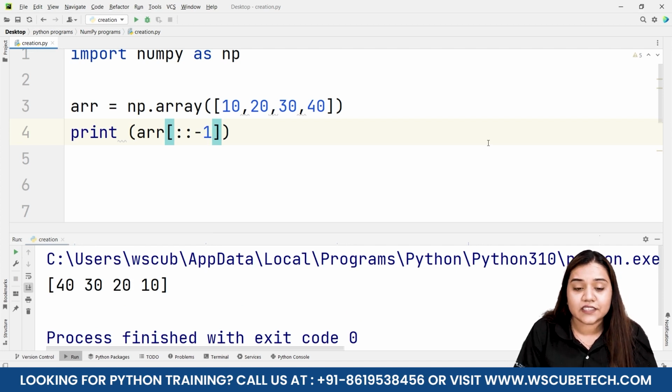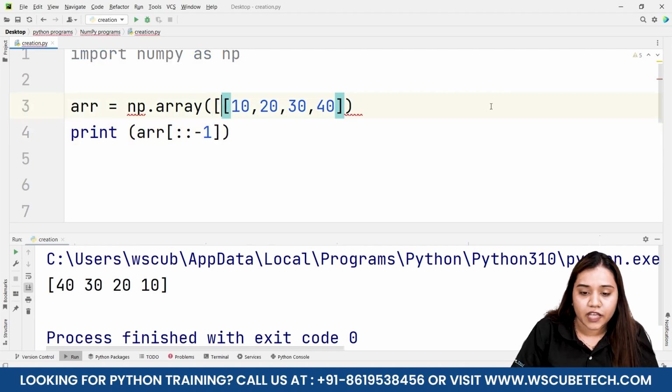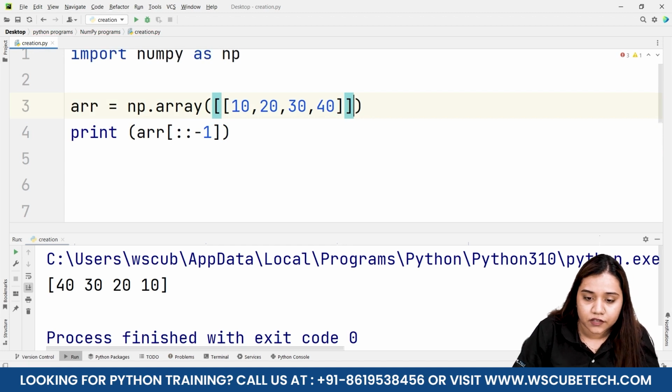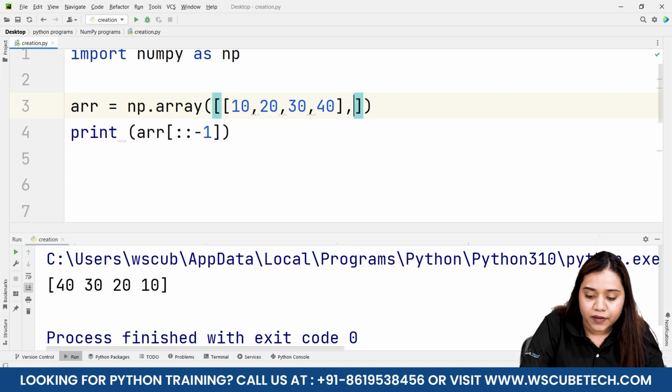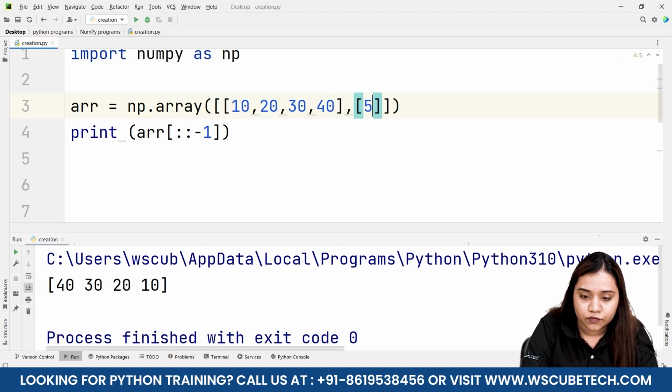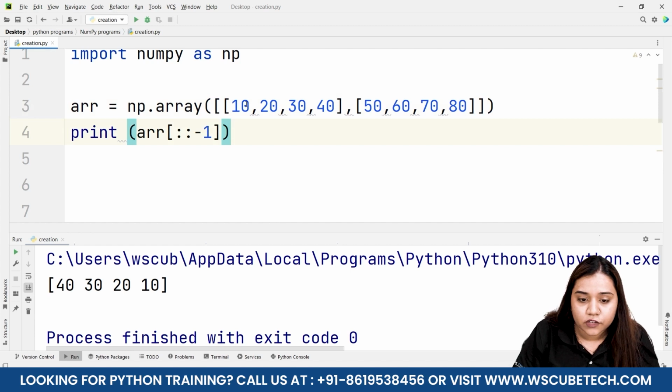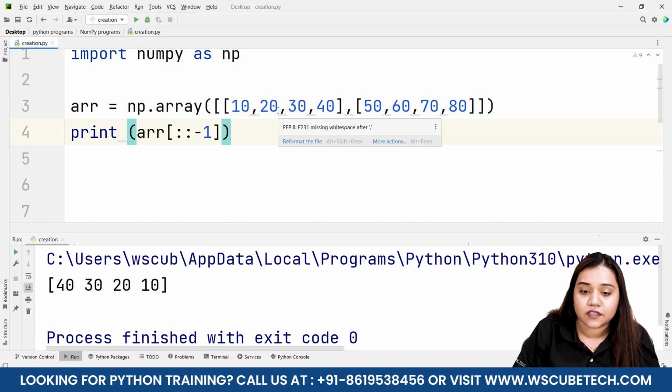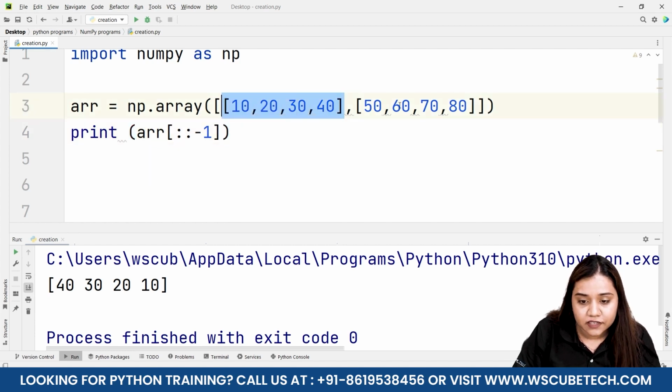So this is how slicing for a one-dimensional array works. What if we have a two-dimensional array? Let's have a look at how it can be done. So if we have a two-dimensional array over here, I'll just put a comma and add another list of 50, 60, 70, 80. And now what do I want? I want the first and second element of the first list and the first and second element of our second list.